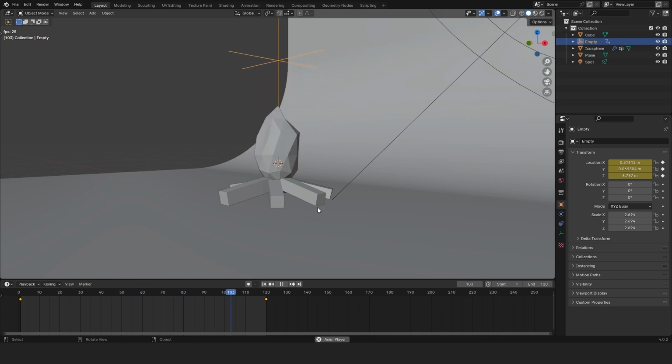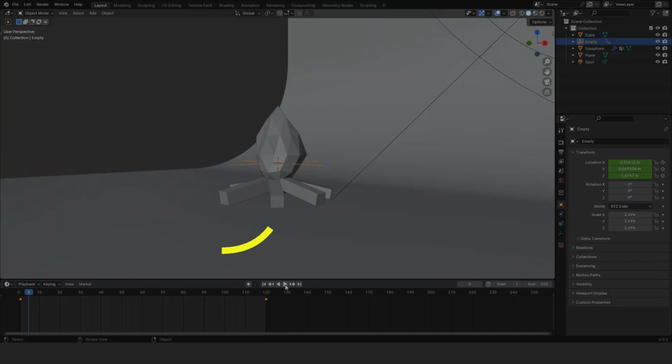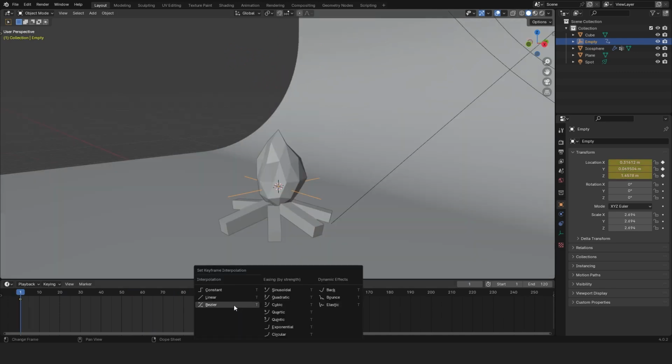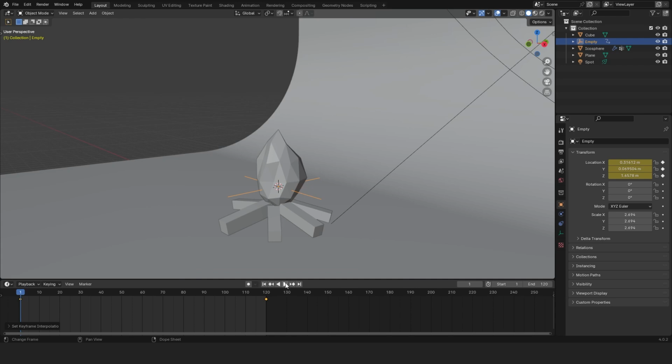But there is a little problem. It is starting slow, speed up and slow down. But we want it to move into a linear motion. For that, select all keyframes, press T and click on linear. Now as you can see it is moving with constant speed.